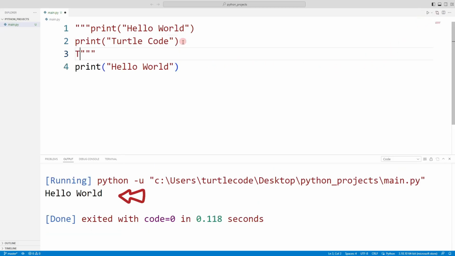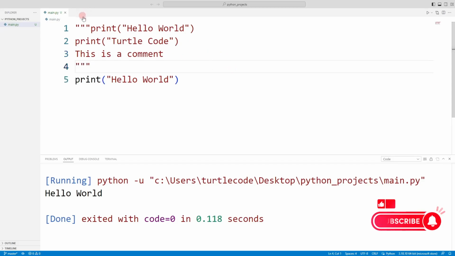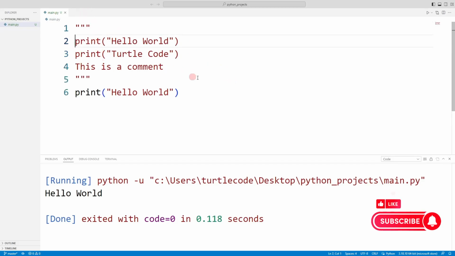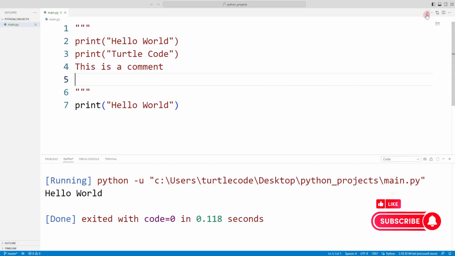Comment lines are generally used by most programmers. I definitely recommend using comment lines when developing any software. You can make your code more readable with comment lines.